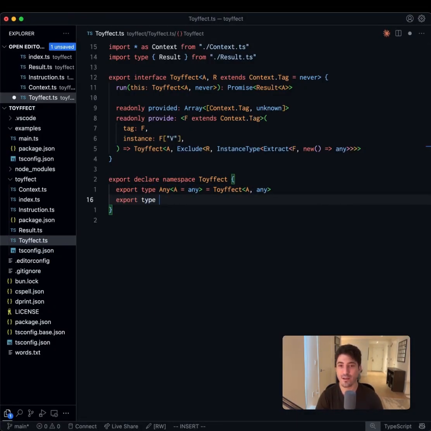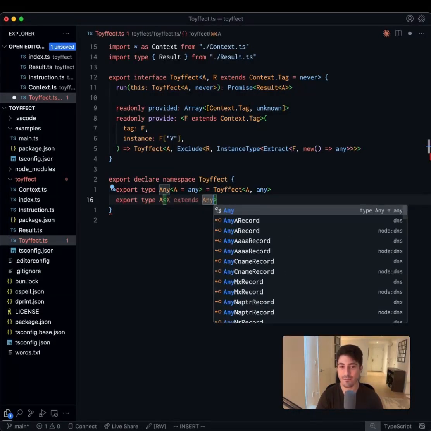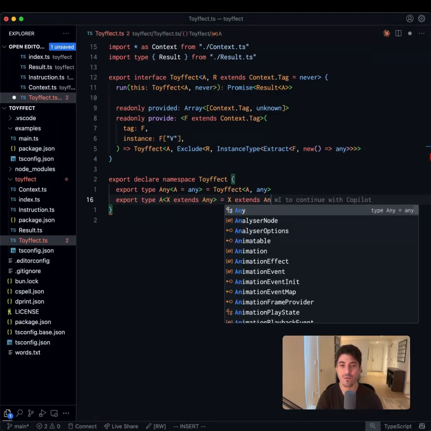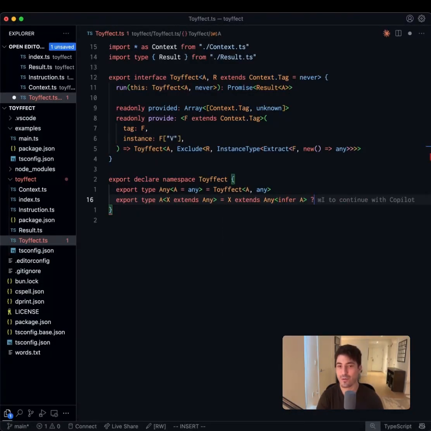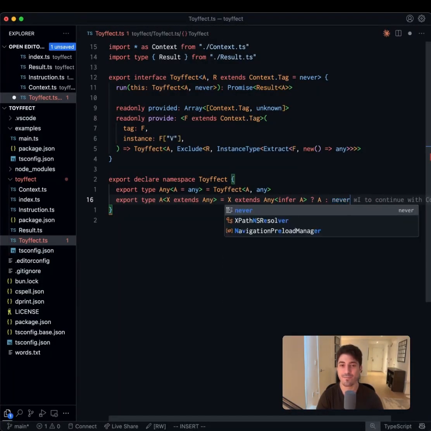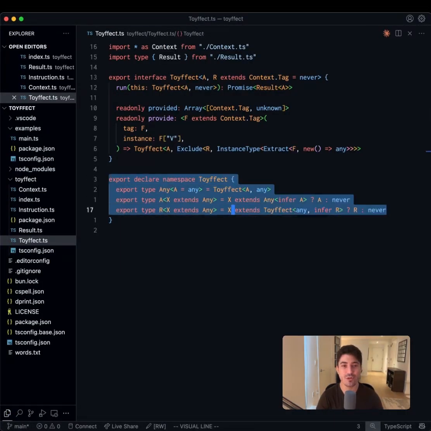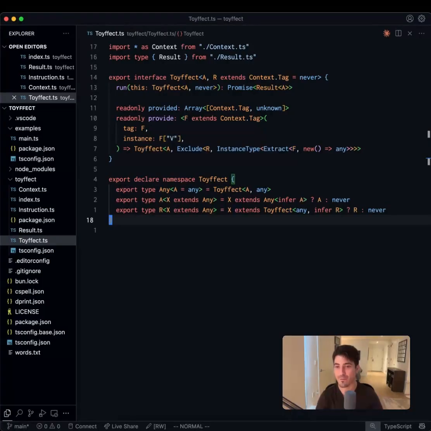We're also going to create a utility A, which will take in any Toyffect, and from it, we're going to infer the successful return type. And then we're going to want to do something similar for the requirements. Only over here, we'll unwrap from Toyffect. We don't care about the A value, and we will rename this to R. And so these utilities should go a long way as we do some type level mapping.